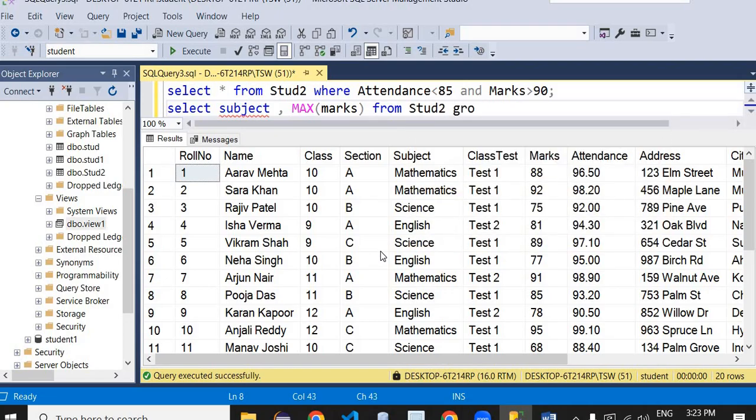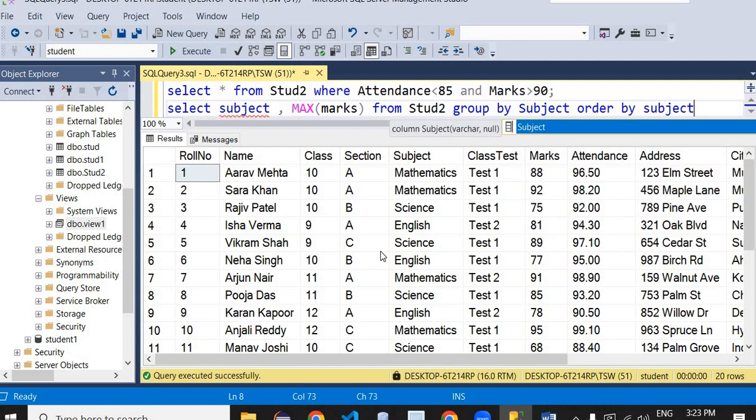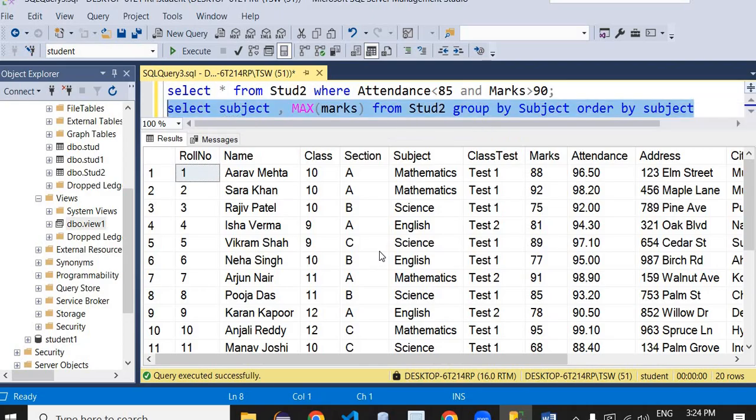Now you need to group by subject and order by subject. Highest marks in each subject. So it will be showing me the highest marks in each subject, the subjects are grouped, and ordered by subject. So I think this is correct. Let us give this command and run it.